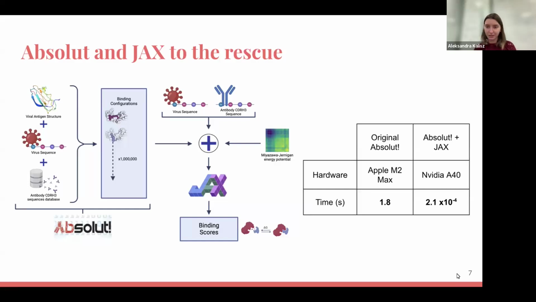And Seb actually re-implemented the binding computation from Absolut in this framework that's called JAX, which is very good for parallelized GPU accelerated computation. So with Absolut before, all the calculations would happen just on a CPU, but with the JAX re-implementation, it was now GPU accelerated and easily parallelizable.